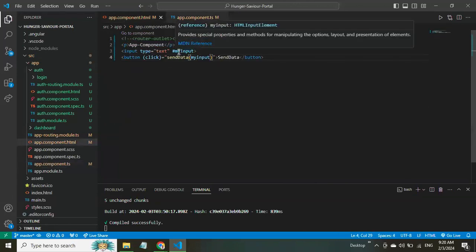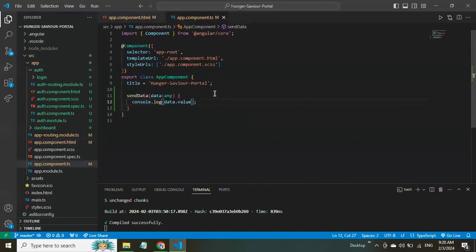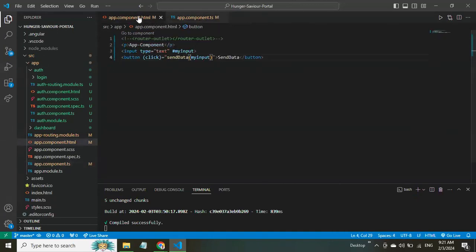Now pass one more thing. Define a template reference variable for the app component paragraph also. Just make it as text. How you define it for the input, define it for the p tag also. Okay, sir, I got it.